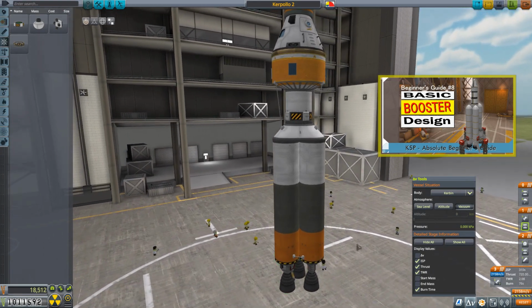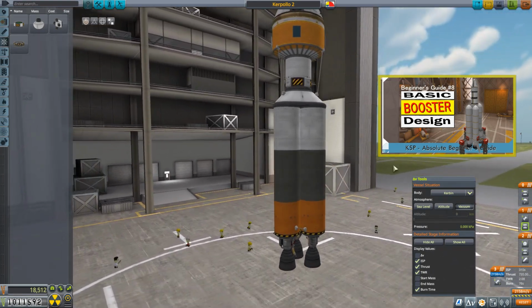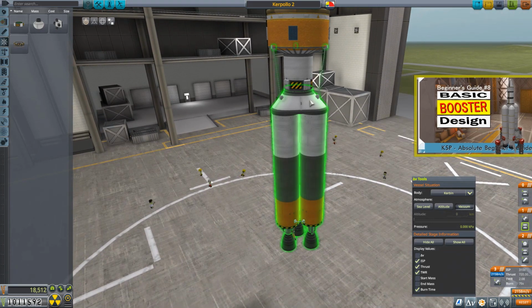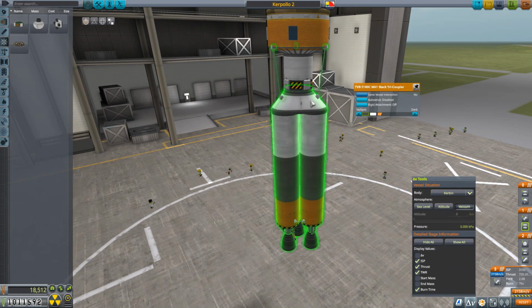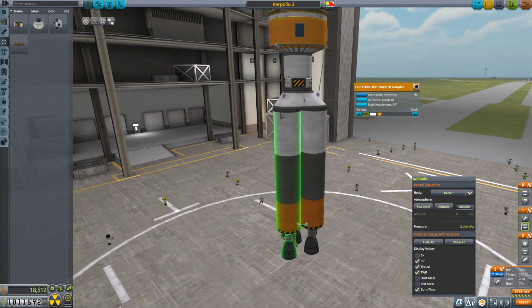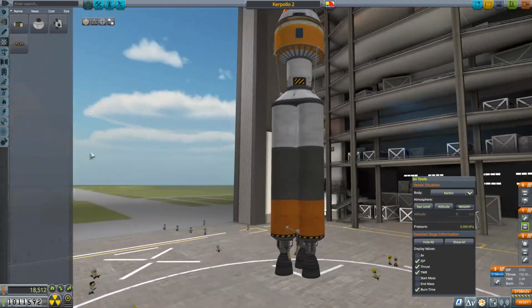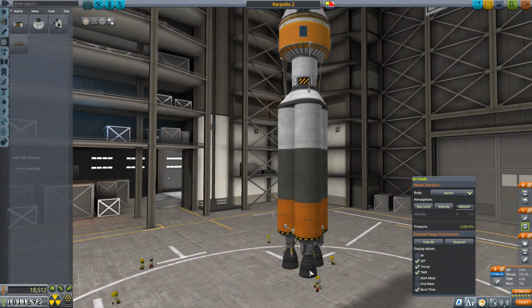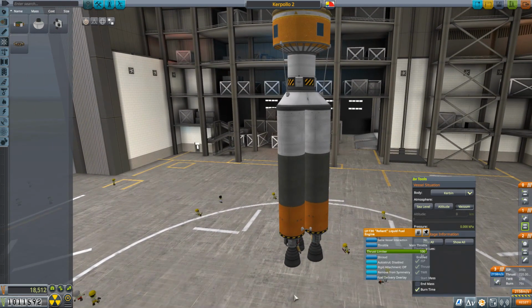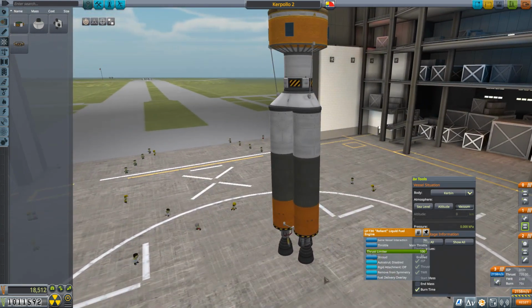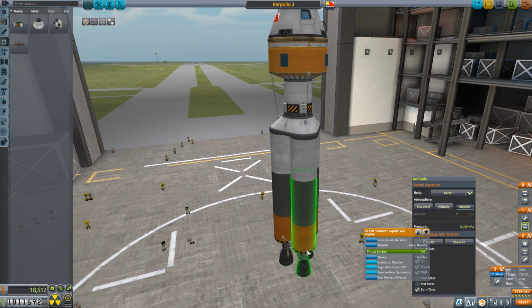So here we have our core stage thus far. There's one new part in it, which is this one here, the TVR-1180C stack tri-coupler. Great part. You can see what it does is it allows you to attach 3 stacks of tanks on here, in this case with some Reliant engines down here on the bottom, clearly giving me much more thrust.